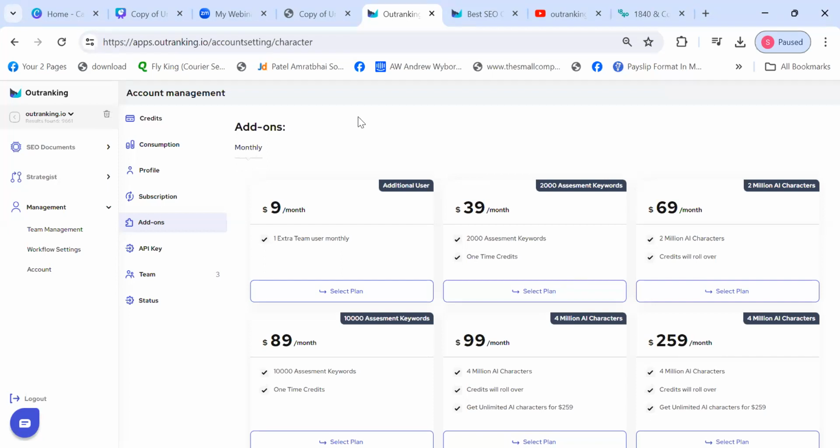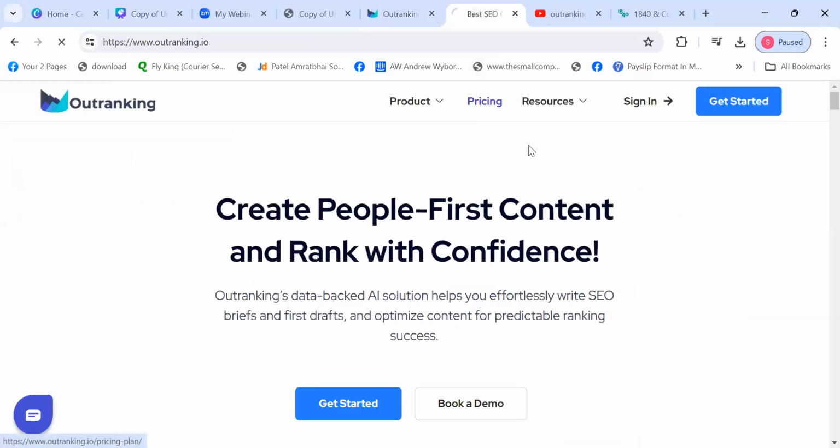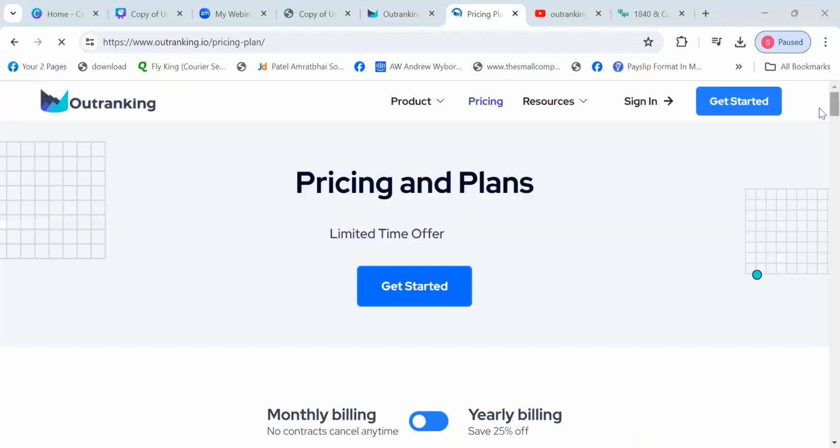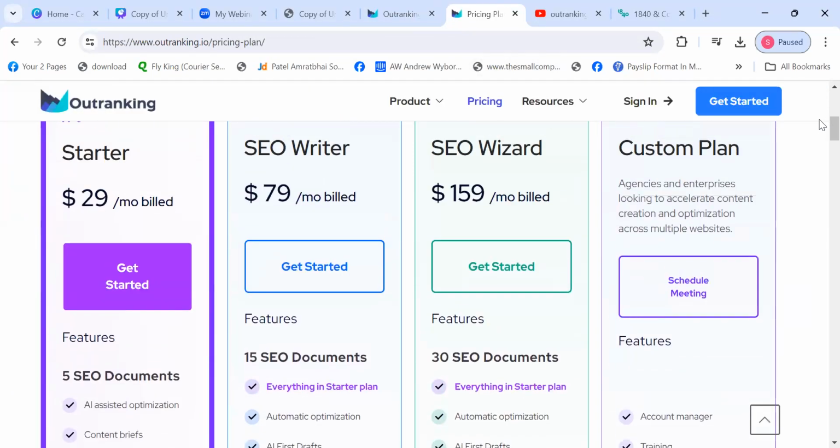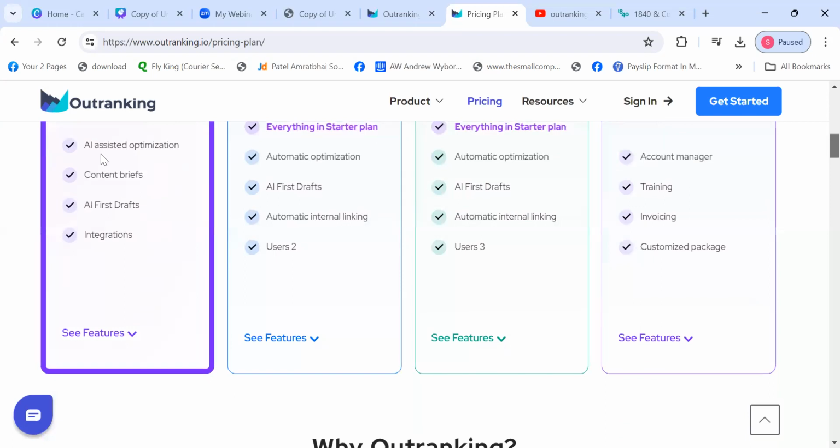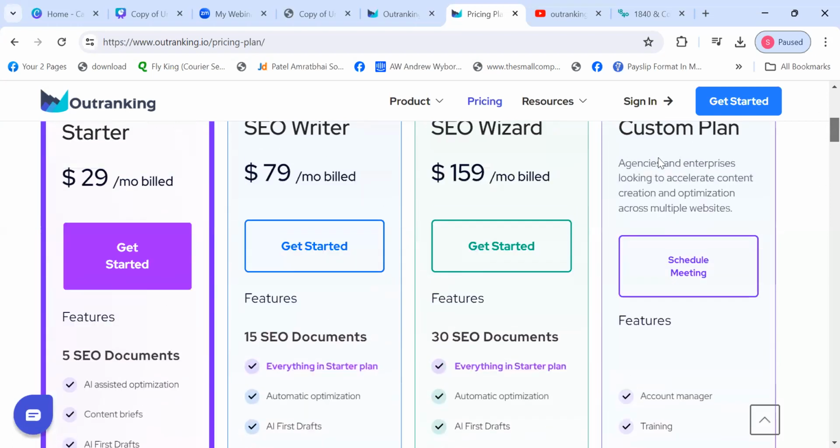And for those users who are on free trial and do not have LTD and who want to purchase a monthly plan, what they can do is they can buy any of the plans from here: starter plan, SEO writer plan, and SEO wizard plan. They have limitation of documents. The starter comes with 5, SEO writer comes with 15, and SEO wizard comes with 30 SEO documents. The starter plan does not have automatic optimization and originality suggestions, while SEO writer and SEO wizard have every feature that is available on Outranking.